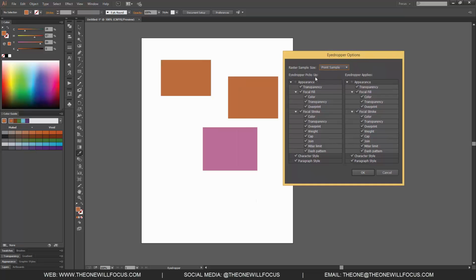So when we pick this up, we can pick up the transparency, the fill, the color transparency of the fill, and the overprint, color, transparency, overprint, weight, cap, join, miter limit, and dash pattern of the stroke. Then we can pick up character style and paragraph style. So basically we know if something has a fill and or a stroke, we can actually pick that up and apply it to another object.